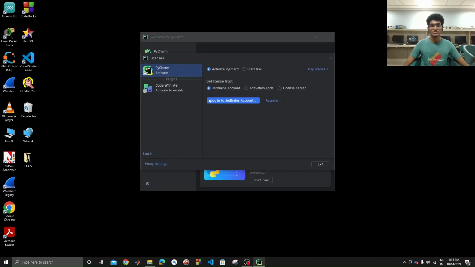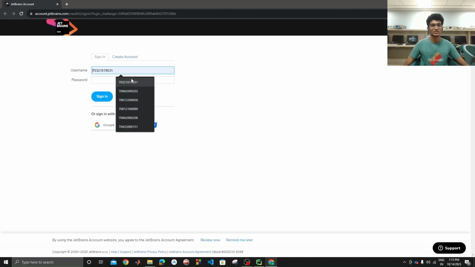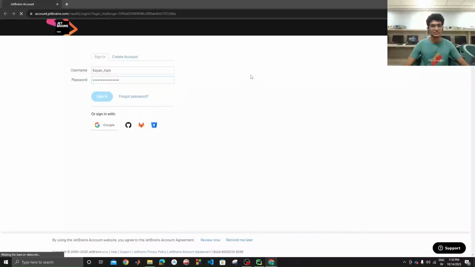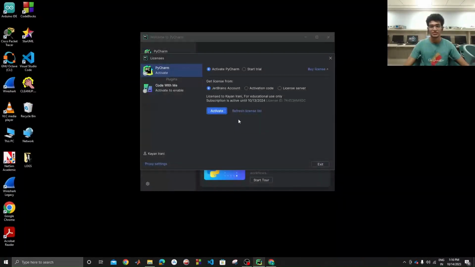Now you log in with your JetBrains account. So click on login. Now fill in the user details. I'll come back in a while after I fill in the user details. Click on sign in. Authorization successful. Now close this page and return to the IDE. Now click activate. And now you have activated the license.